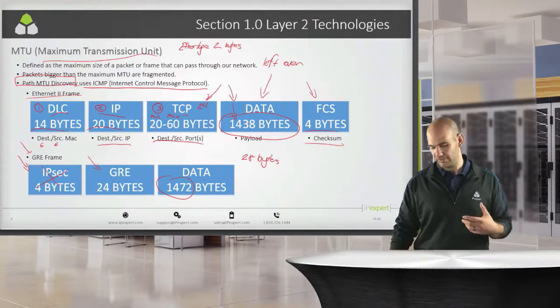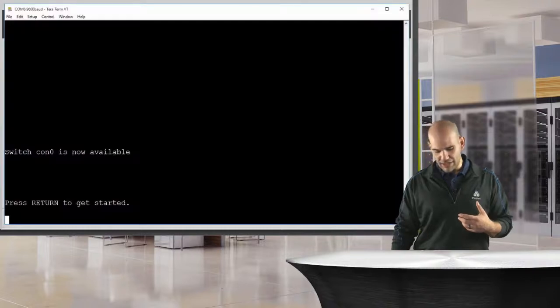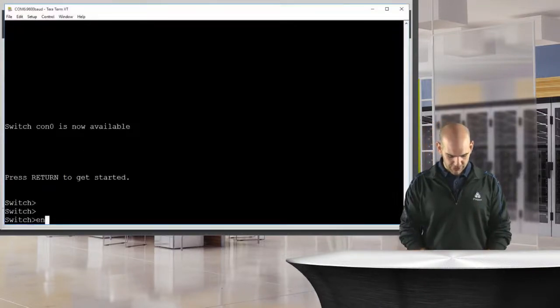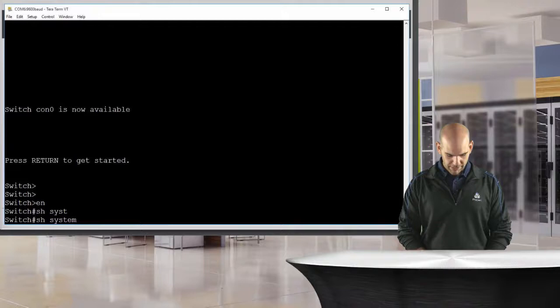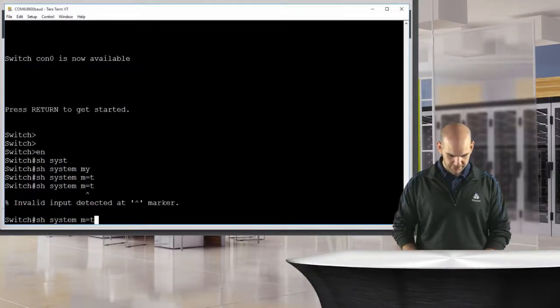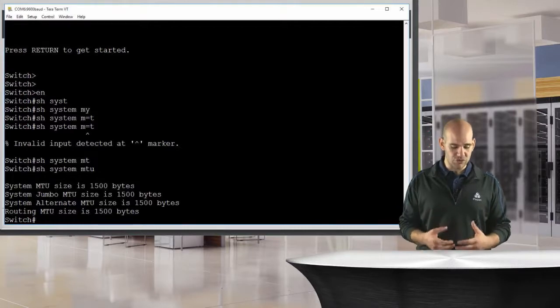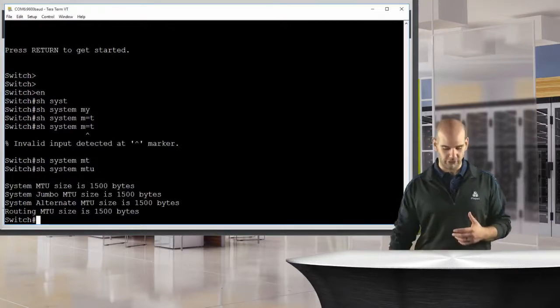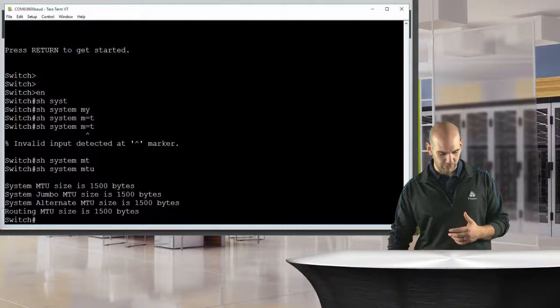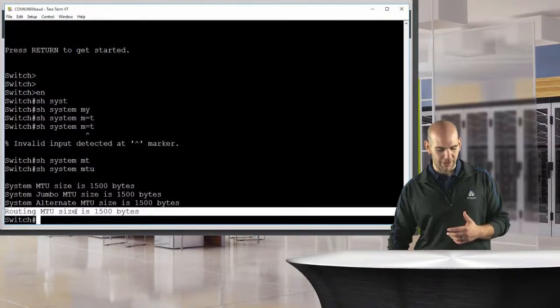So how do you change these? Let me go to my CLI. How do you change these? So let me get in my switch and say show system MTU. So you'll see here by default, my MTU size on my switch is going to be 1500. So here's my default system MTU, here's my jumbo MTU, and here's my routing MTU.